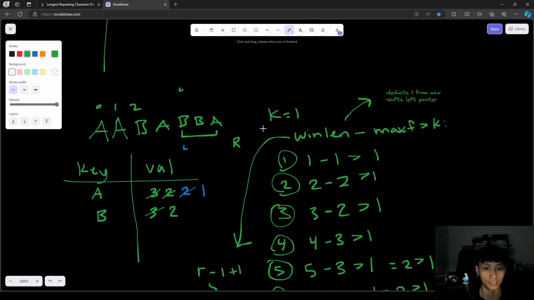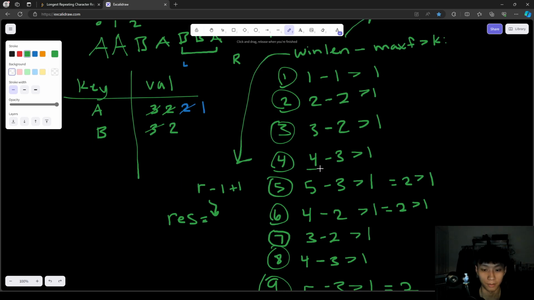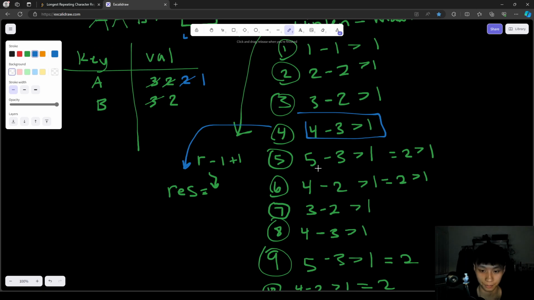So for example, we had a window length of 4 right here. This was the scenario where it did not hit the while loop. And this is the scenario where it did not hit the while loop. It basically passed, so it went into this res function, and it calculated it, and that's the max it kept holding.